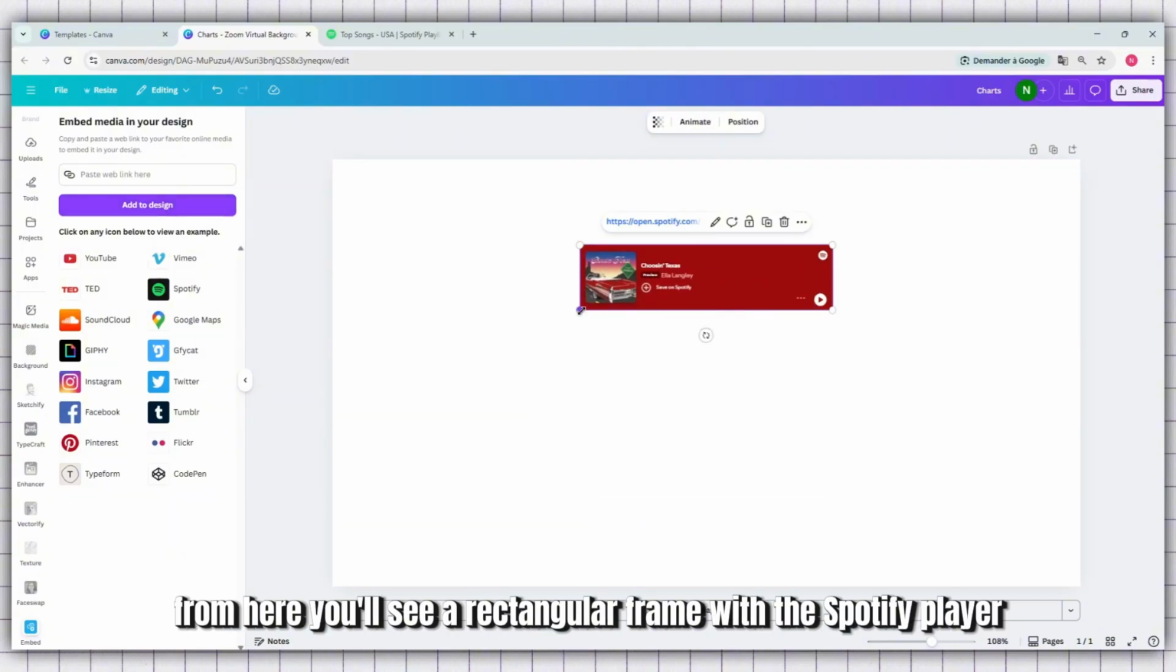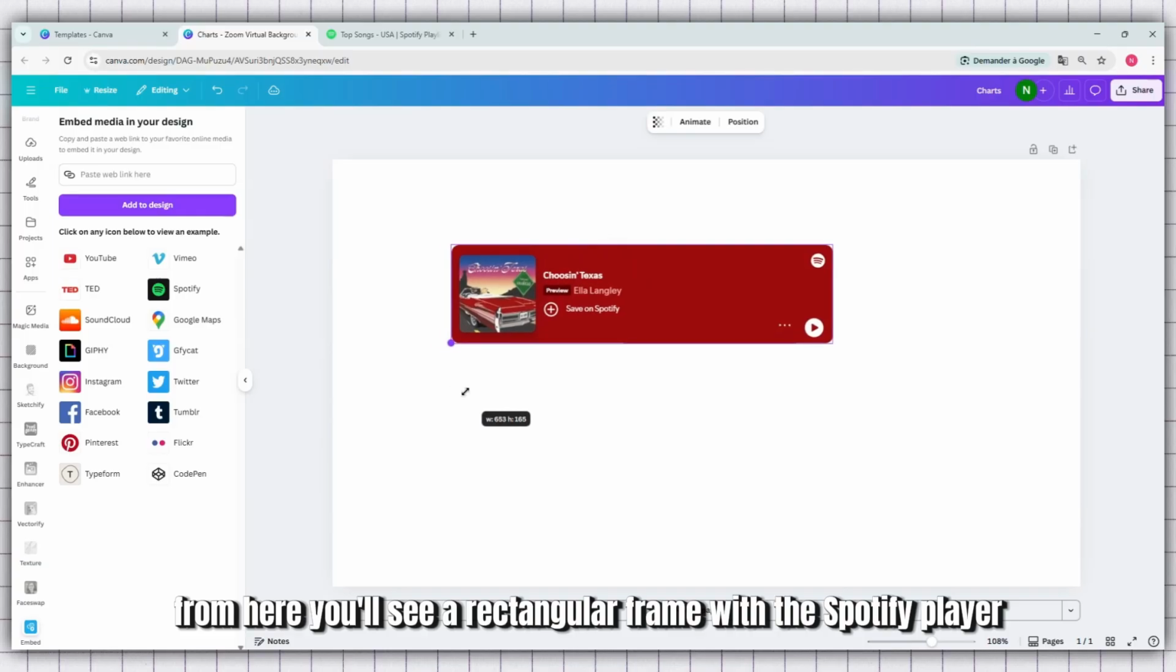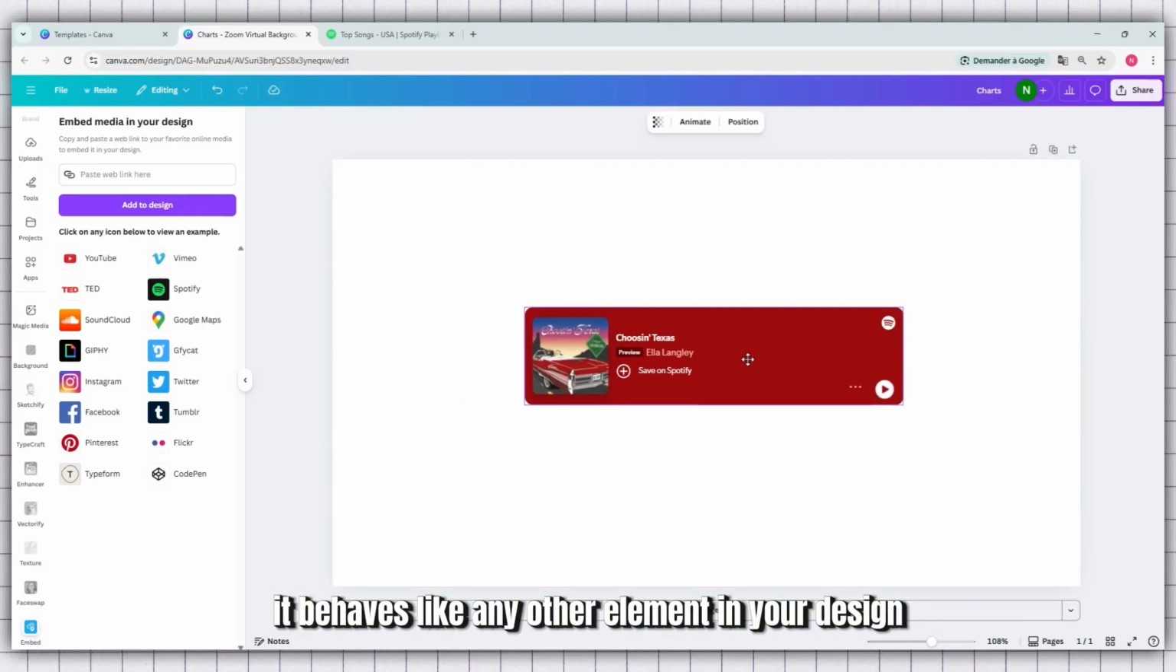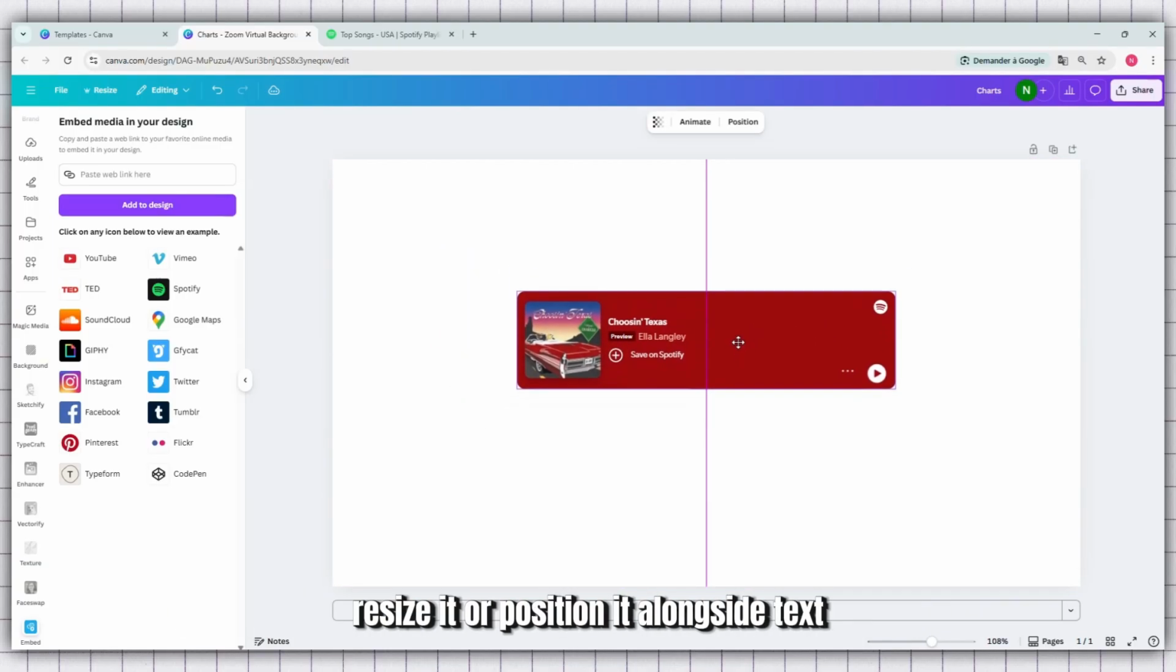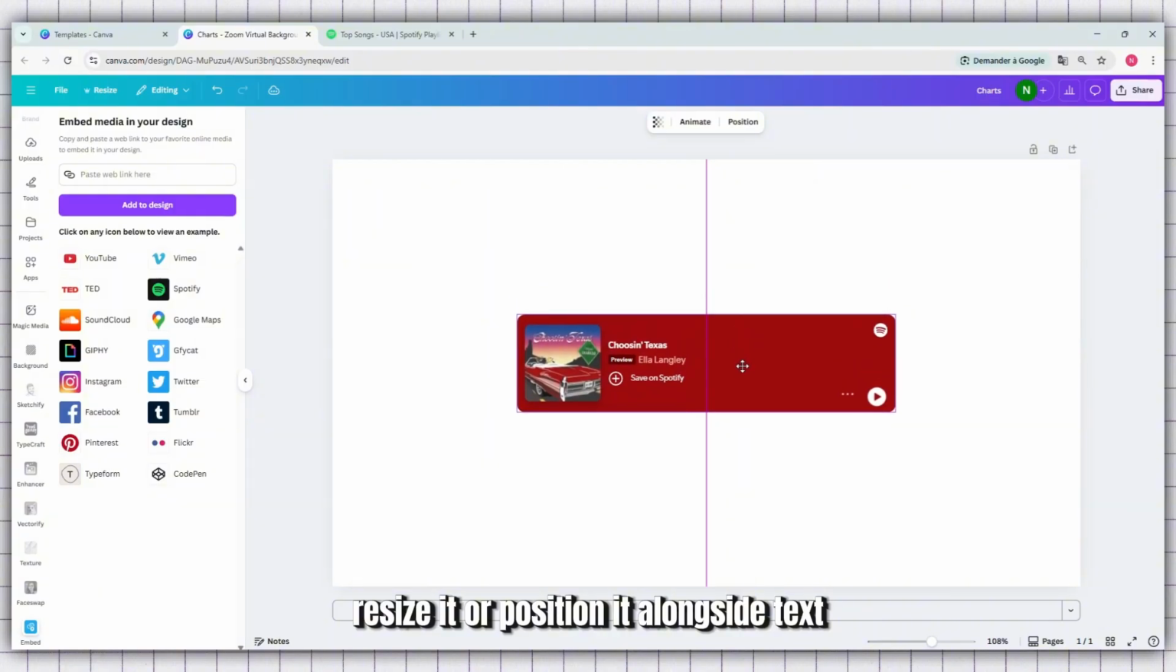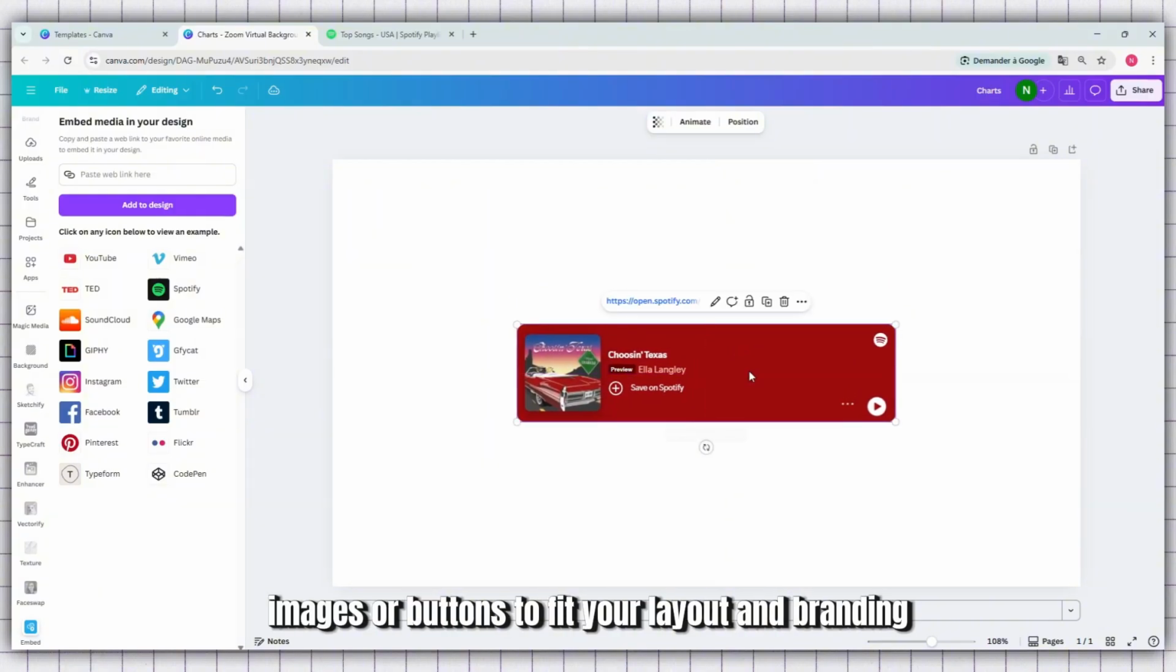From here, you'll see a rectangular frame with the Spotify player. It behaves like any other element in your design, so you can move it around, resize it, or position it alongside text, images, or buttons to fit your layout and branding.